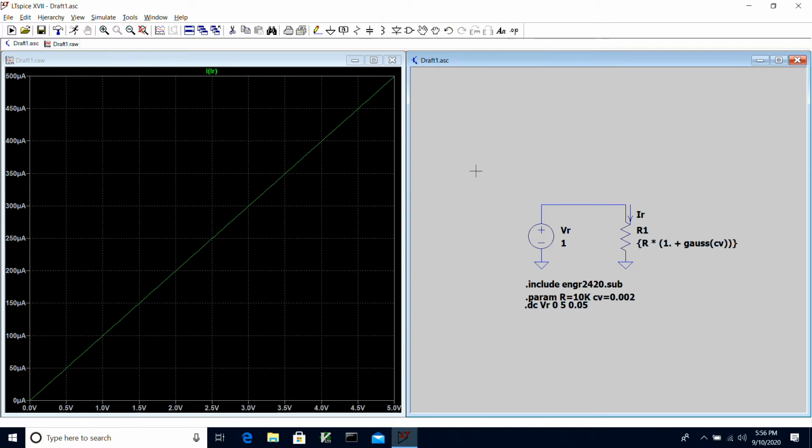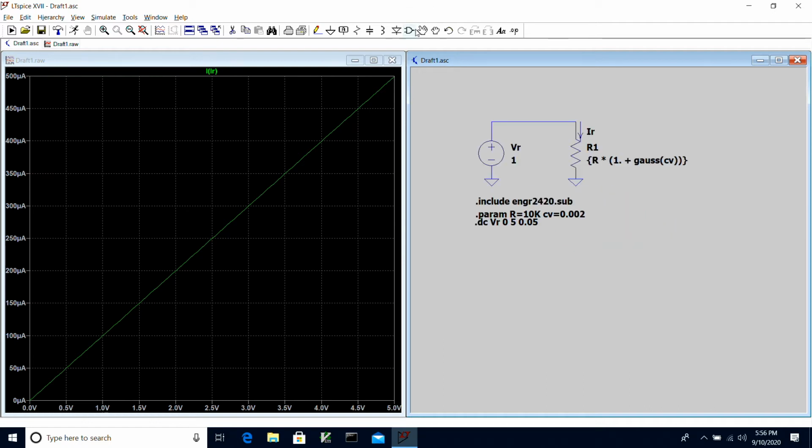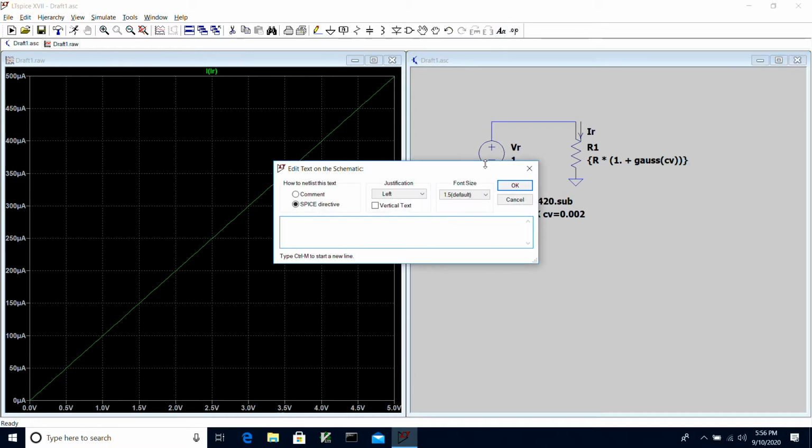But what I'd like to do is actually run a whole batch of these simulations and have each one be done with a different resistor value taken from this normal distribution. So I'm going to move this down a little bit here, and I'm going to put a dot step in to perform a batch of simulations.